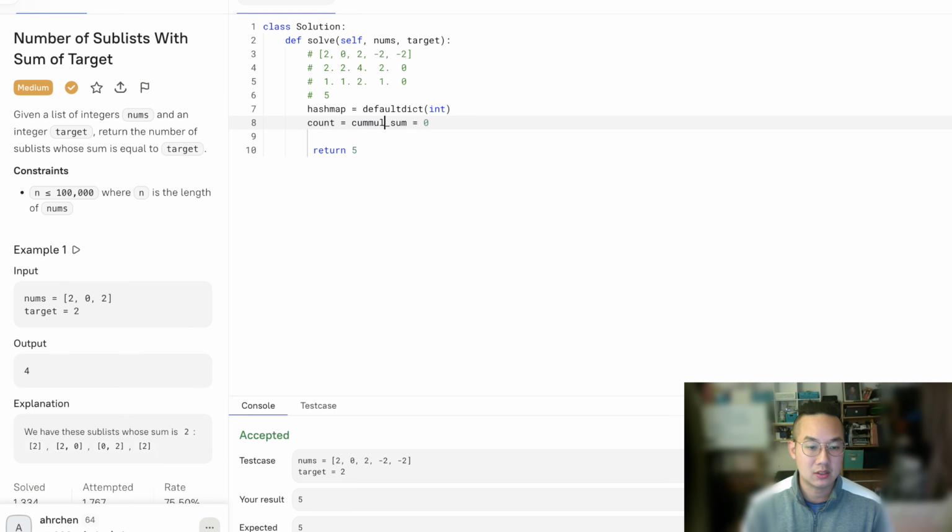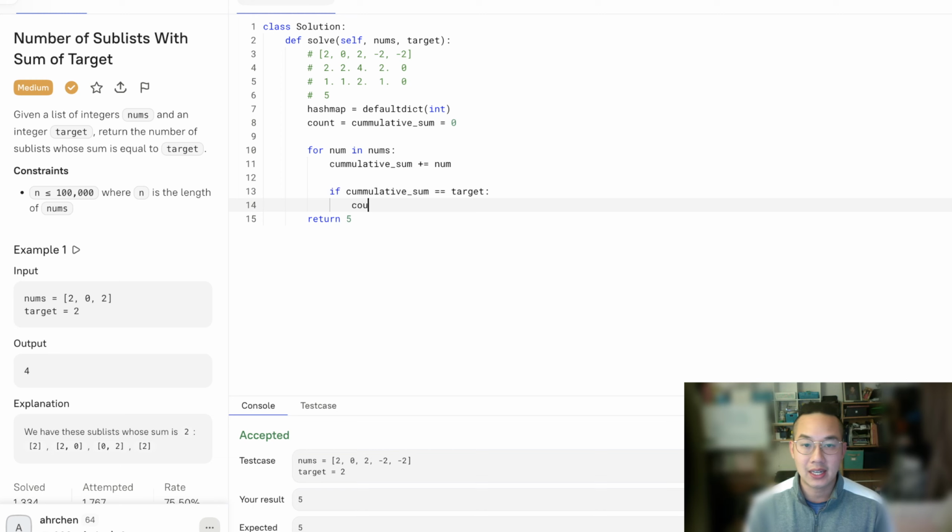Cumulative. Let's just get this. Then, of course, we can do for num in nums. We can just create the cumulative sum, plus equals num. Then if the cumulative sum is equal to target, then count plus equals 1.